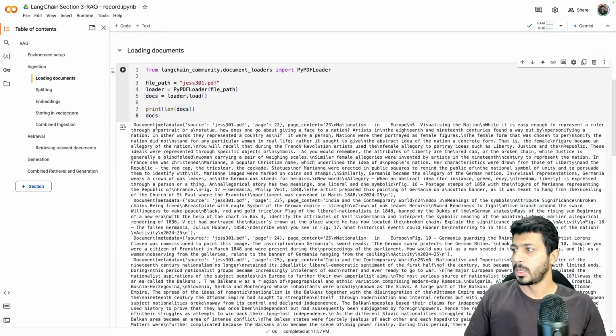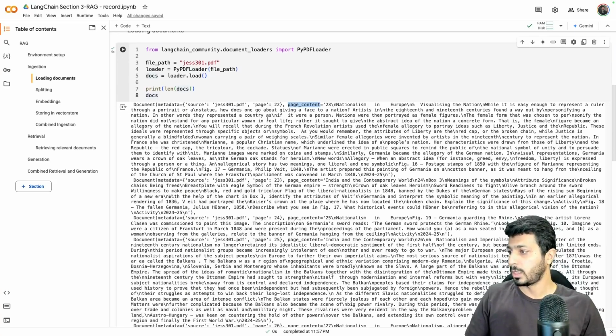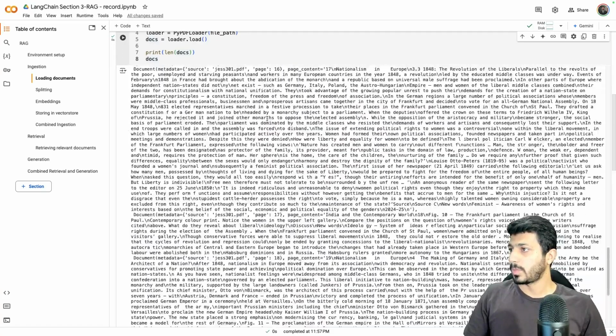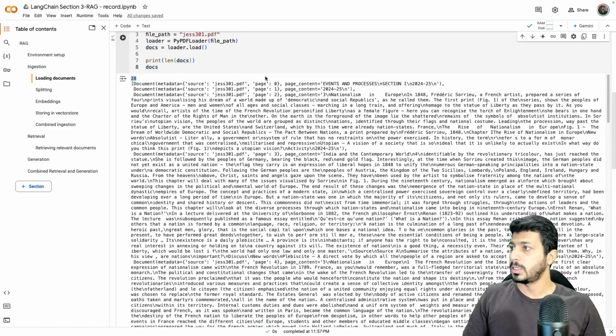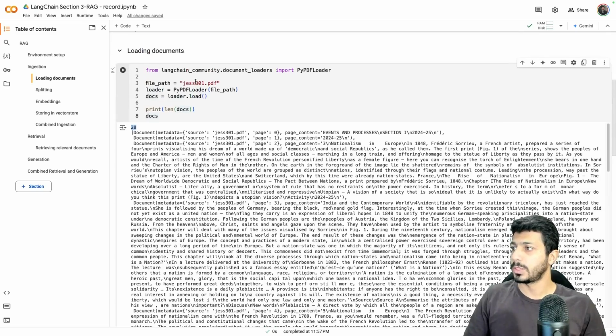And here you go. So you have this document object which is defined in the LangChain library, and it has the metadata as well as the page content. These are the 2 different values that come with the document object. And if you see, I have 28 total documents that have been generated. And this PDF itself has 28 different pages. For each page, it has generated 1 document.